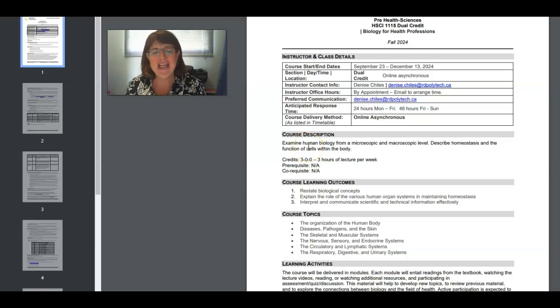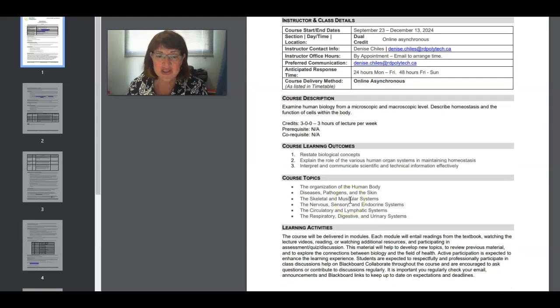What we're going to look at is, we're going to restate biological concepts. We are going to look at the human organ systems to maintain homeostasis, and we'll talk about the term homeostasis later. And then we are going to look at our communication with scientific and technological information. Topics we're going to look at are organization and disease. Then we're going to look at each one of the 11 systems: skeletal, muscular, nervous, sensory, endocrine, circulatory, lymphatic, respiratory, digestive, and urinary. So yes, that is a lot of information in your 12 weeks.